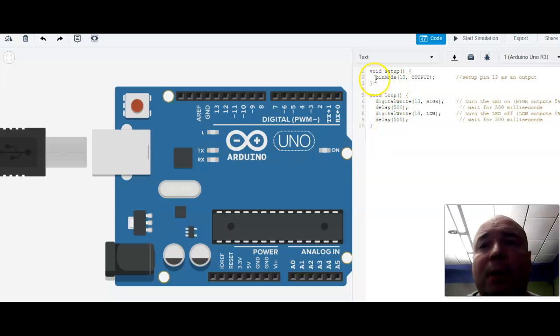The code that we're going to upload is right here. I'm going to pause the video. Why don't you pause the video and put that into the code window.